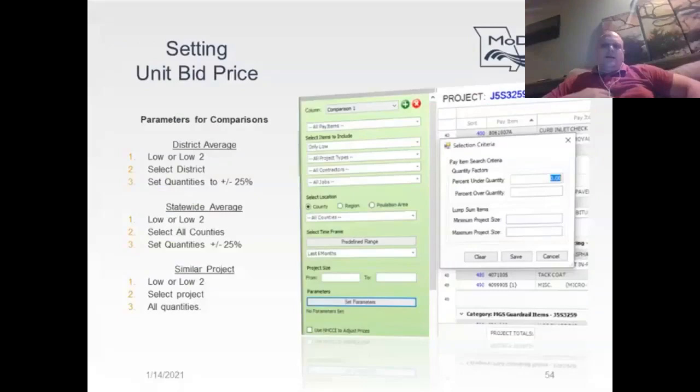There are other comparisons too that may be used, such as similar projects that may be better to use than the statewide comparison. If you're using a similar project, make sure the project you're comparing to has similar length, width, thickness, crossings, etc. When determining the parameters you're going to run for each comparison, there are a couple inputs that you need to choose from.